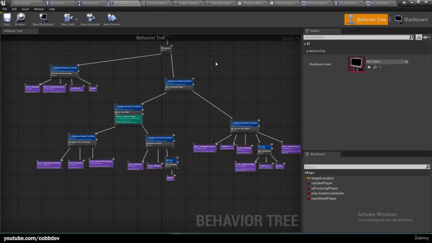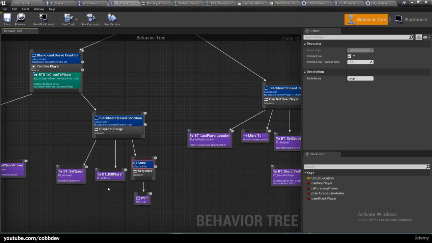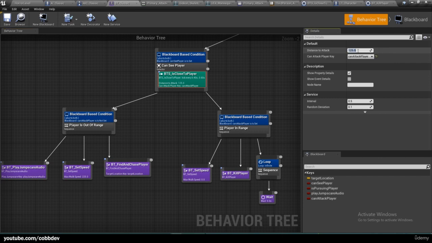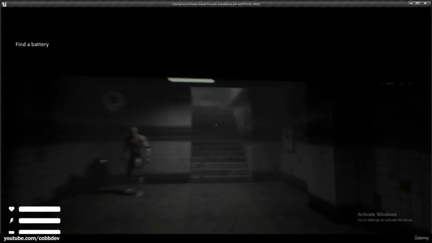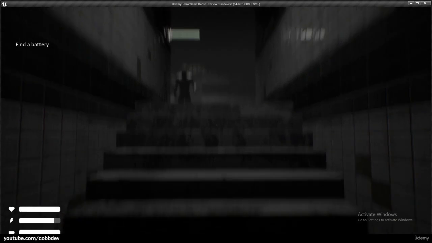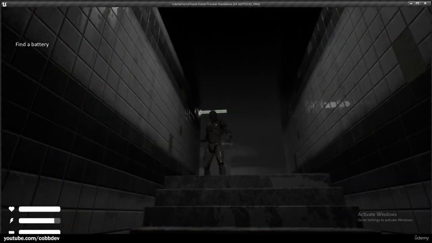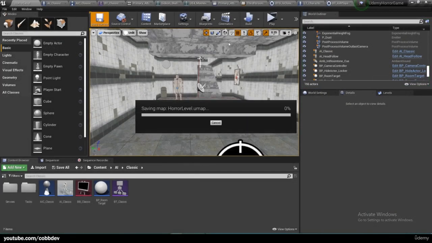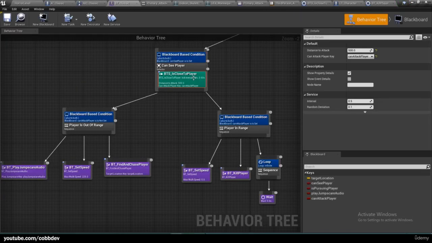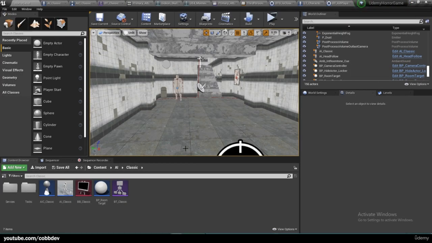We can adjust this if we go into our BTS is close to player, and we can change distance to attack. Let's do something drastic at first, like 500. So let's try that. And he can kill us from that distance, which of course is absurd. So I'm going to change this back to 125 because I think that worked pretty well.